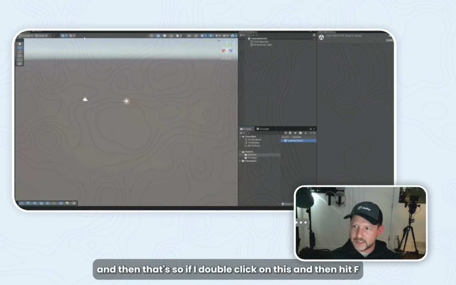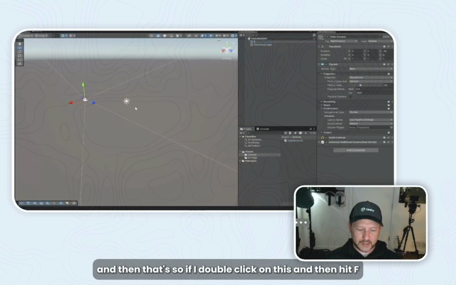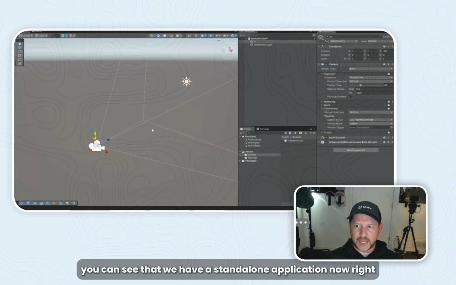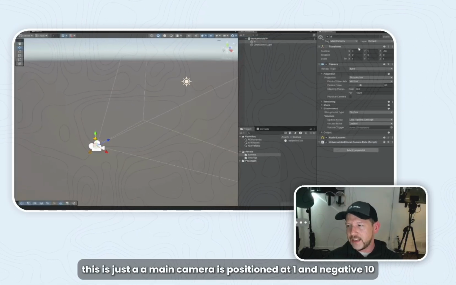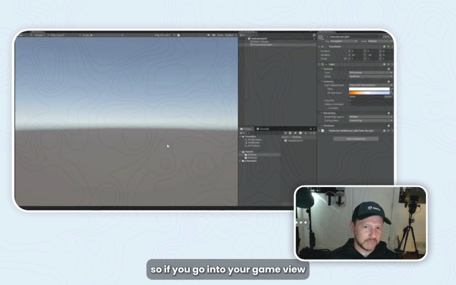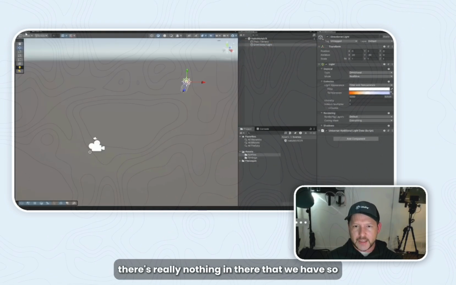And then if I double click on this and then hit F, you can see that we have a standalone application now, right? This is just a main camera. It's positioned at 1 and -10. And let me undo that. And then we have a light as well. So if we go into your game view, there's really nothing in there that we have.